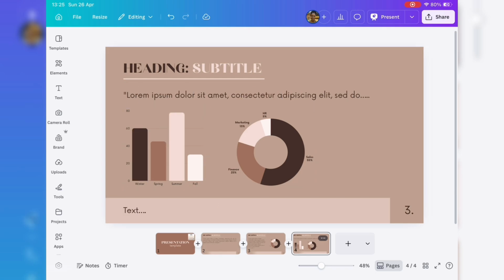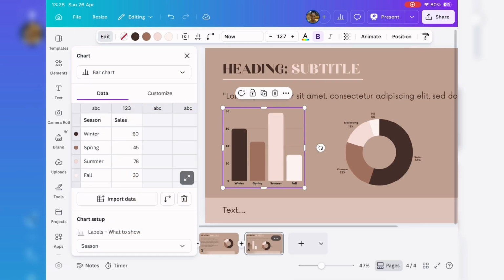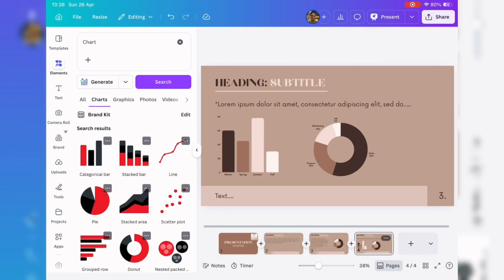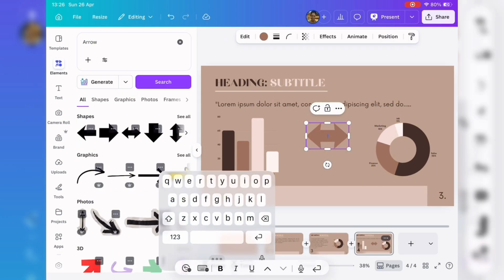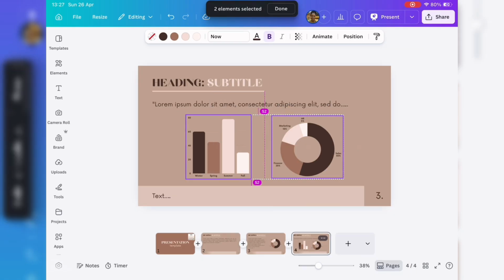Now I'm creating another slide where I'm going to add two charts and just one line of text that you can fill in. This is for if you don't have much to say, but you want to display some numbers instead.